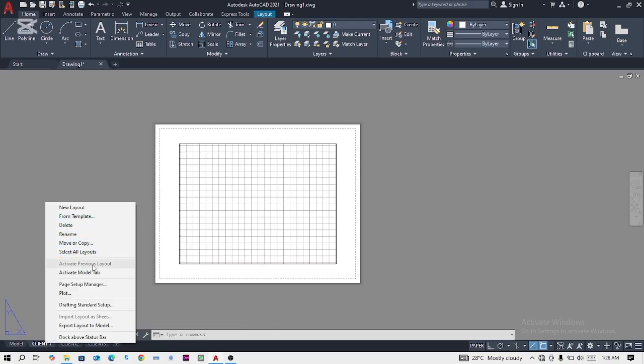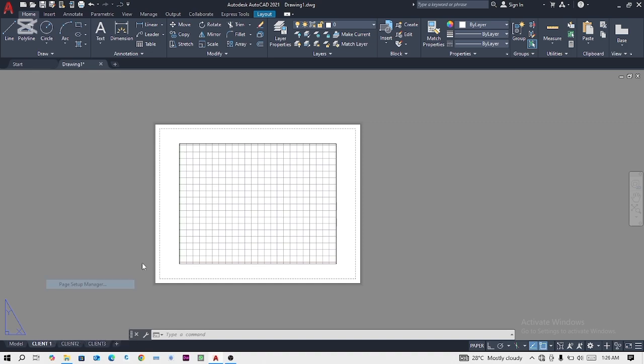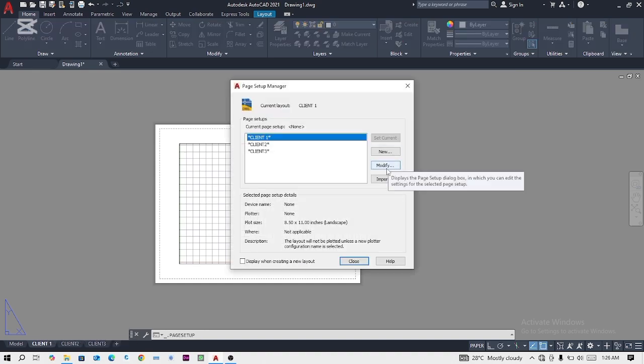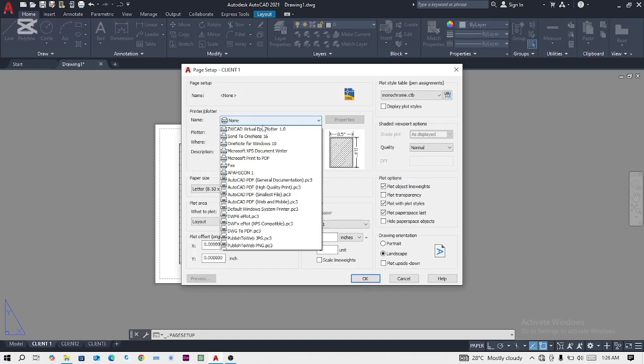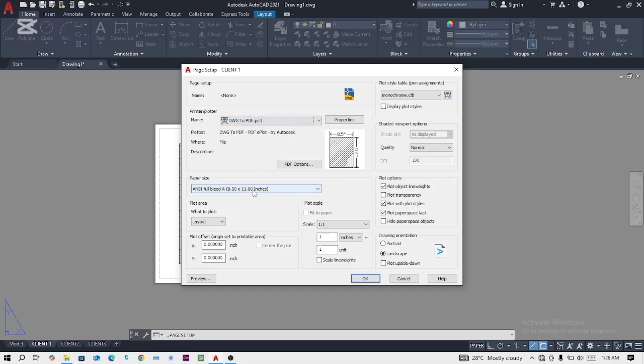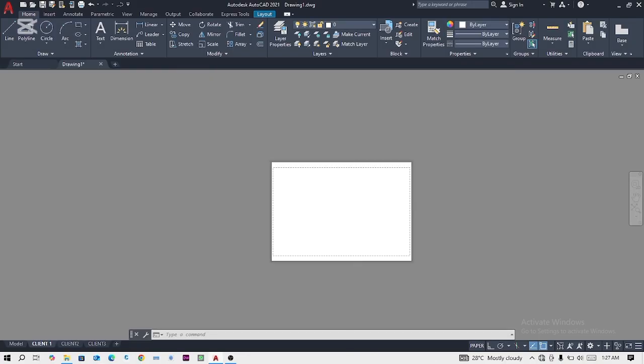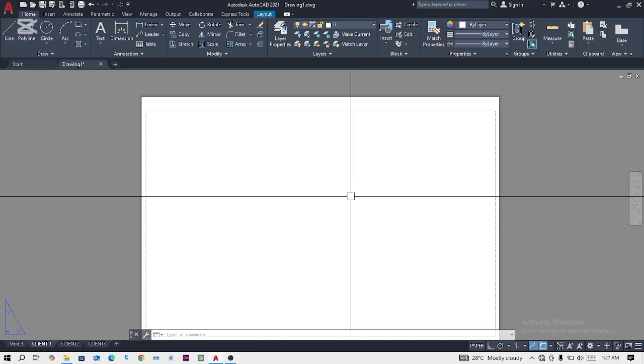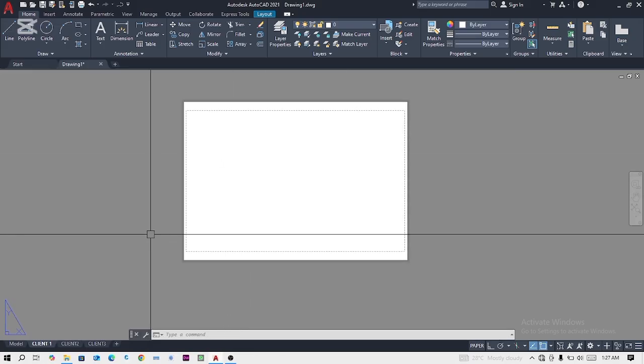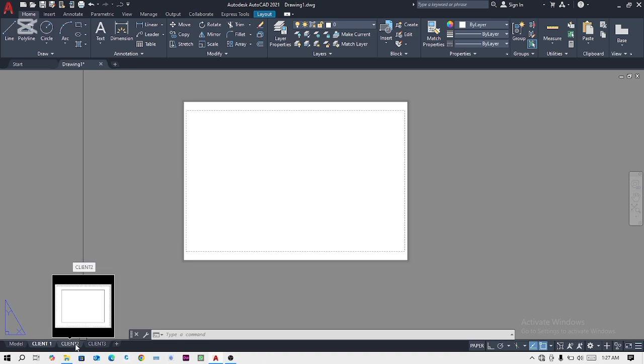I right click, come to page setup manager, go to modify, click on this first, select DWG to PDF, select A3 landscape. What again? Go and change the scale, 1:100. Do you have any other thing to do? No. So when we finish, we say OK, and we close. One thing you need to notice is once I finish setting, the grid line disappears and it brings a plain printable page. Let me use client 2 to explain more.